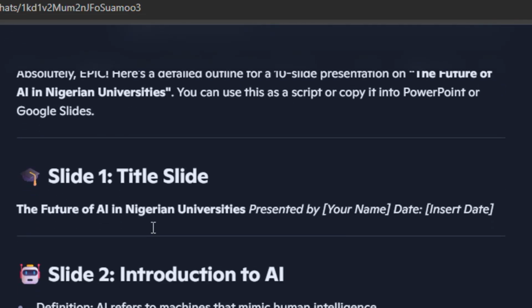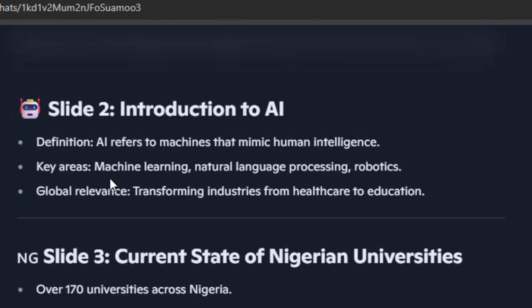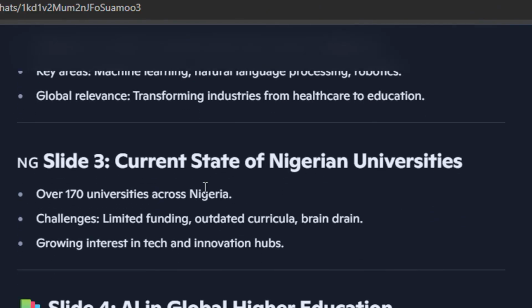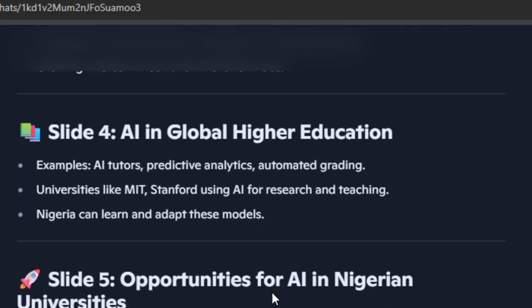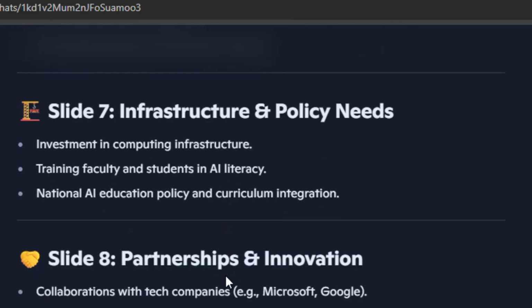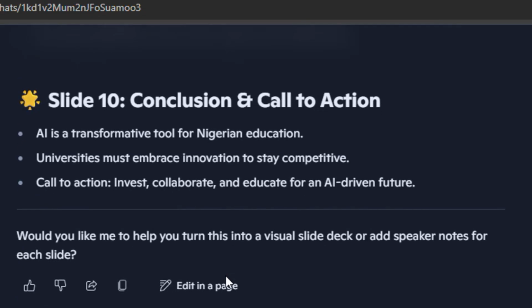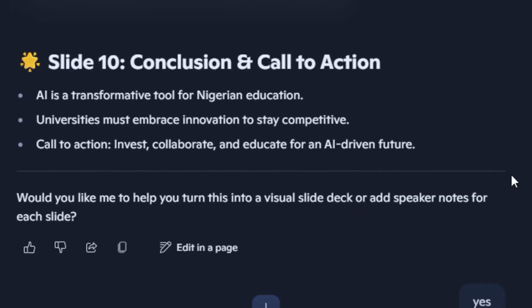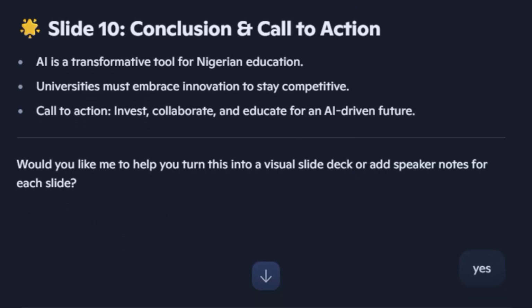Slide 1, title, and slide 2, introduction to AI. Slide 3, current state of Nigerian universities, AI in global higher education. You can see the slides and their content very well detailed and designed. And you can see everything up to slide 10. And it has given me a written response and asked further, would you like me to help you turn this into a visual slide deck? And I said yes.